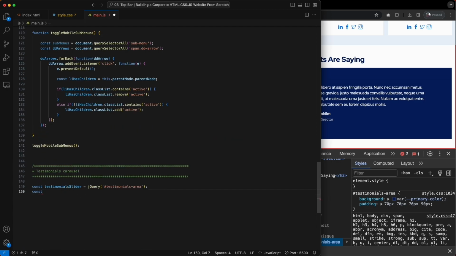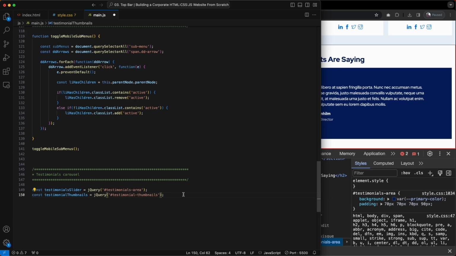Right, so let's declare our second variable, and that will be testimonial thumbnails. And again, that's jQuery. I know it's super old, but hey, it still works. And that is testimonial-thumbnails. Okay, so now we need to link up these areas with the slick.js carousel. And I'll do this one first, which is the testimonials slider. So all I'll do is say testimonials slider dot slick, just like that.